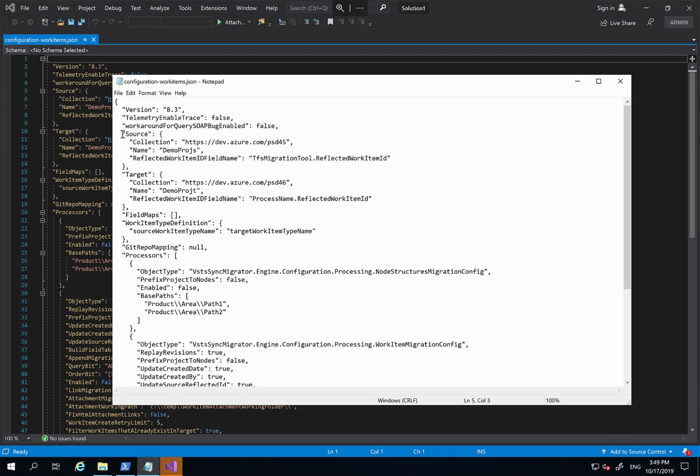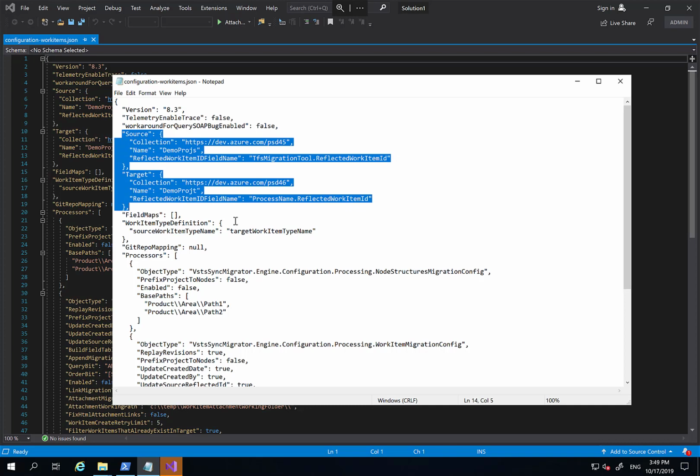And then the two really important things are the source and the target. So source and target both are the same format. You've got the collection. So what is the URL of the collection that you're connecting to? So that could be the TFS connection URL or the Azure DevOps connection URL. The name of the project inside of that goes under name. And the reflected work item ID field name is the name of the field that you've added to that project into the process where we're going to store the reflected work item ID.